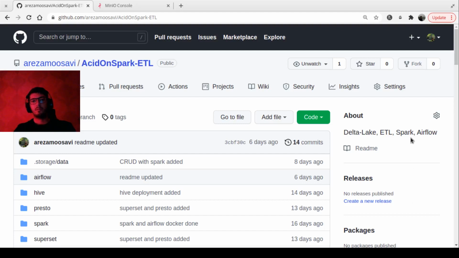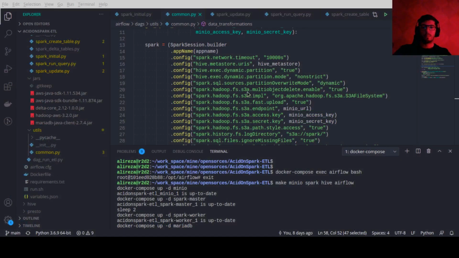Here it's going to be design and implementation of a data warehouse using Spark and Delta Lake or Delta tables, and using S3 as object storage, or MinIO for open source, because we are going to run this on a local system. You can find this repository in the description of this video.